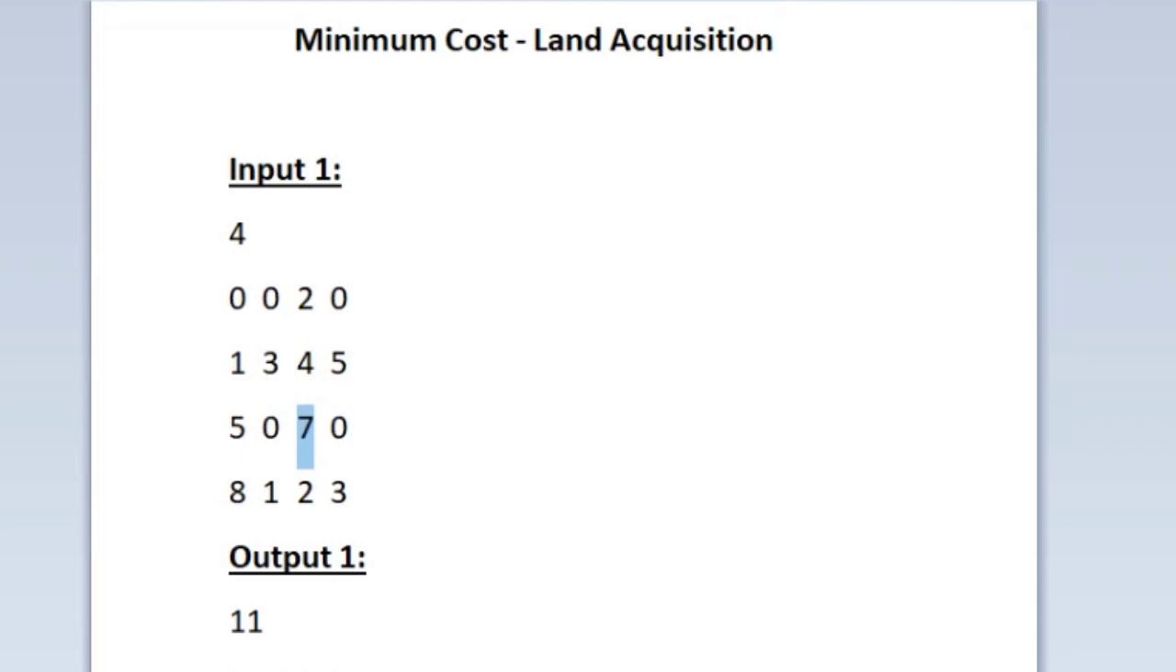So the government plans to connect the first and fourth row at the minimum cost. Our task is to calculate the minimum cost with which the government can link the first and fourth row with roads. And also the government can buy only one land in every row. So the government can't buy more than one land in every row. Now let us solve this problem.